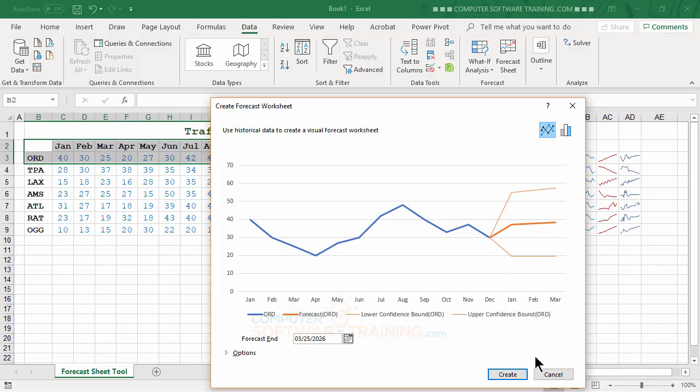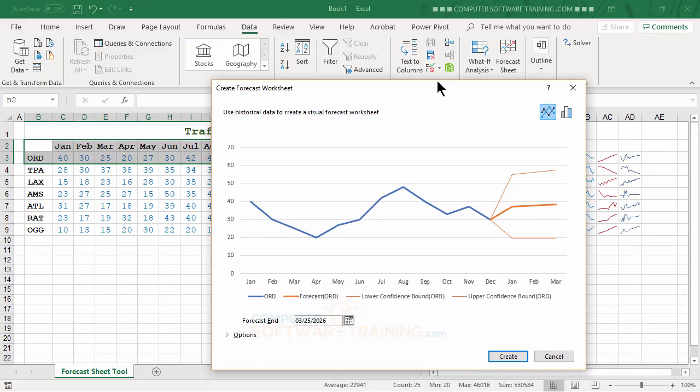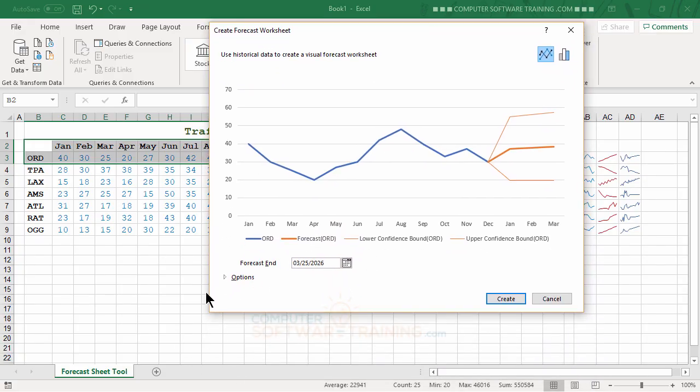What we're going to do then is we're going to kind of project it out a little bit further. So we're going to go down here, and at the bottom it says Forecast End, and it says 3/25, meaning it just goes out to March, not even at the end of March. So we'll click onto there. We'll bring this thing out all the way until December.